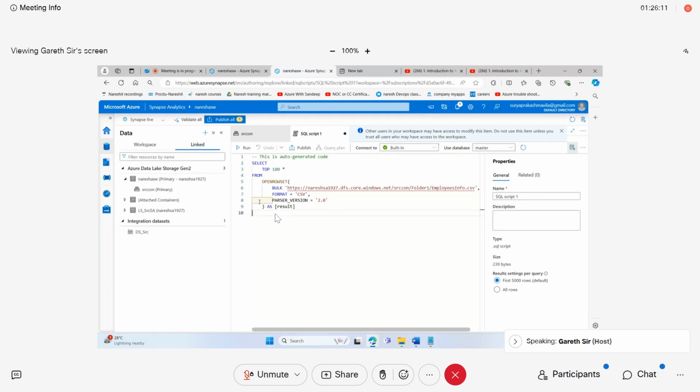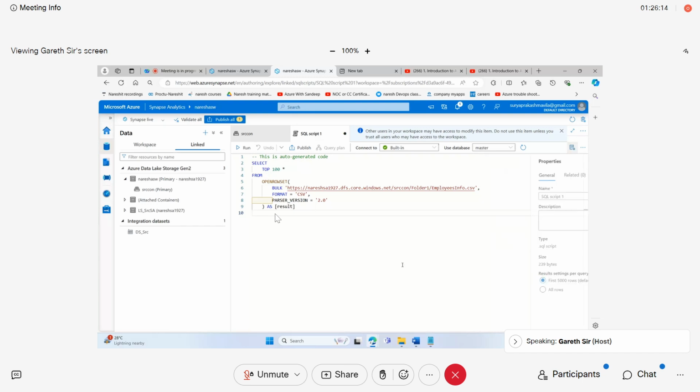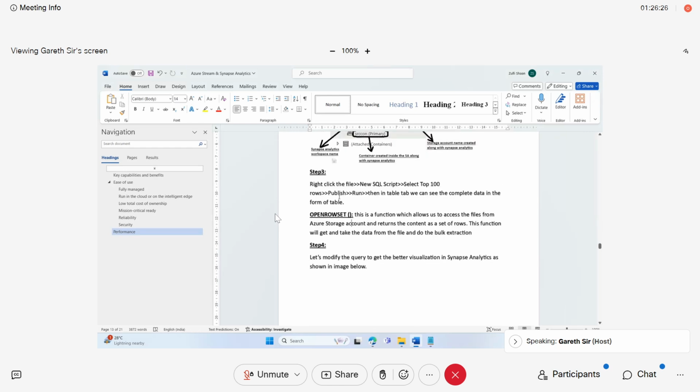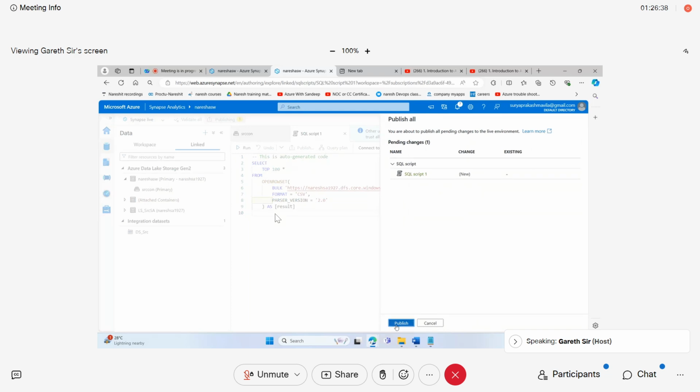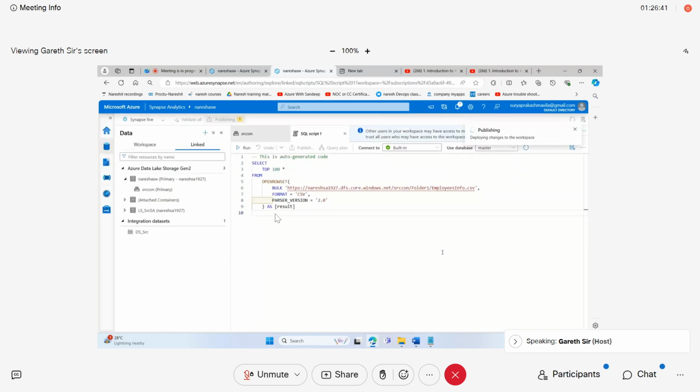Now this is the SQL query. Using this SQL query, I'll get the data from the file I have uploaded. That is what I'm explaining here. First I generated the SQL script, publish, run. Then in the table we can see the complete data in the form of a table. If I say publish all, let us hold on until the publish is completed.